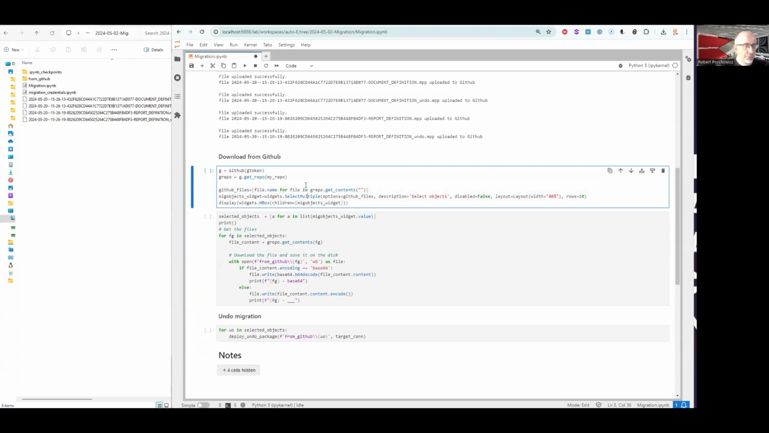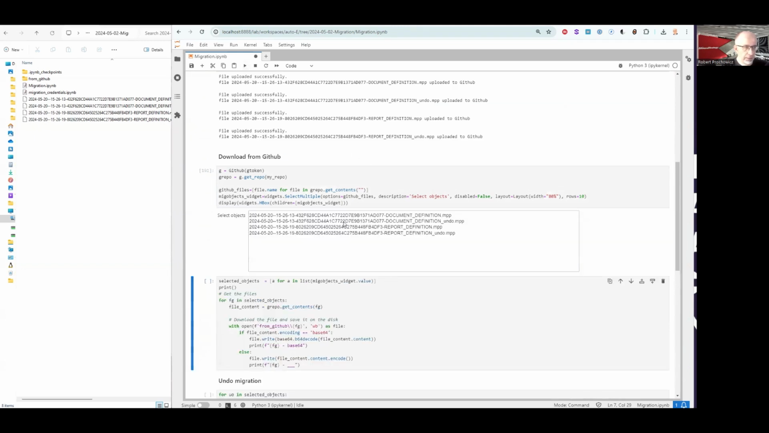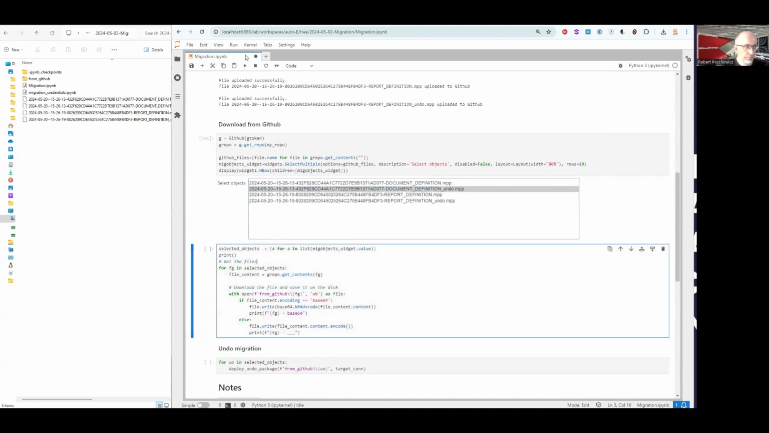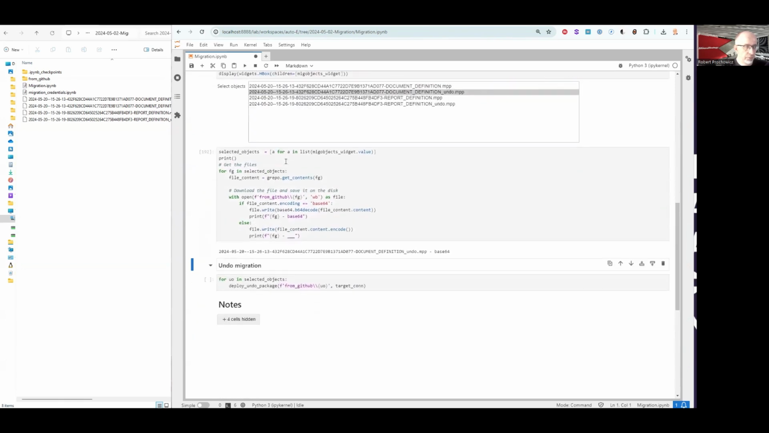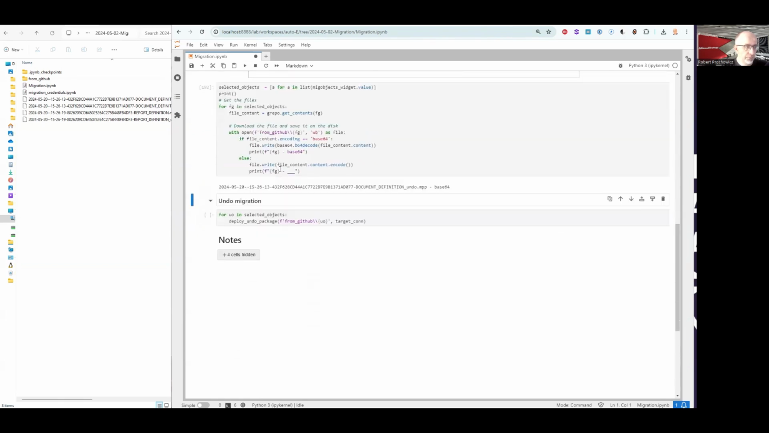So the packages have been created and deployed to production, but let's imagine there is a problem with the document and we want to roll back. We want to delete this document with the undo package from GitHub. So first, let's see what packages we have in GitHub. And I'm interested in this one, document undo. So I downloaded this package from GitHub. So now let's undo the deployment.